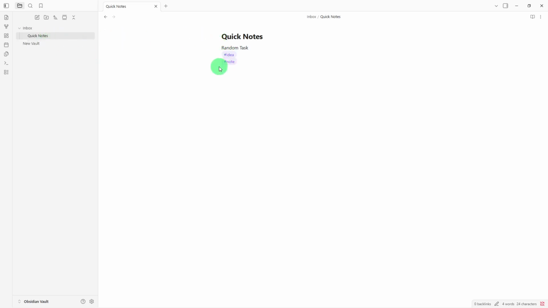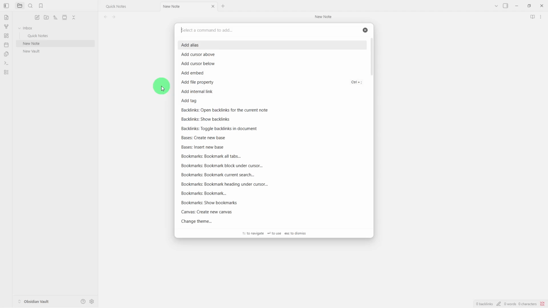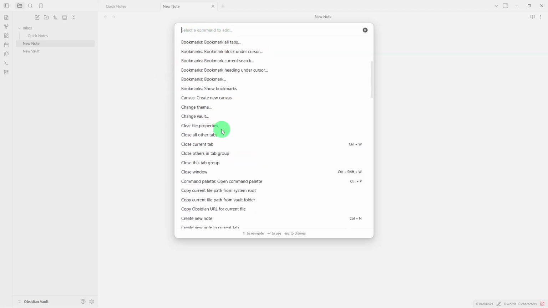For extra speed, remember that pressing Ctrl+N on Windows creates a new note instantly, perfect for capturing something before it slips away. And when you need to find a note you've already saved, press Ctrl+P on Windows or CMD+P on Mac to open the quick switcher and jump to any file in seconds.